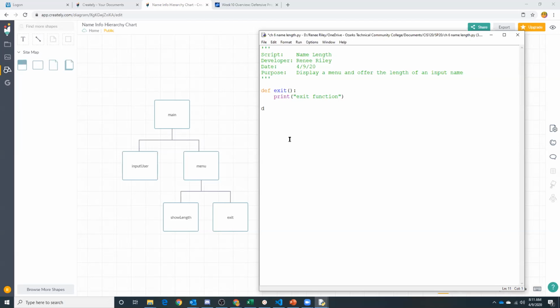Now, when I look at that exit function, I think, that's going to do something interesting. I'm going to create a function that shows the length of the user's name. My print statement will just print out the name of that function, and then we can use that to debug our program as we're developing. Because we have the power, right? We can make our program do whatever we want.